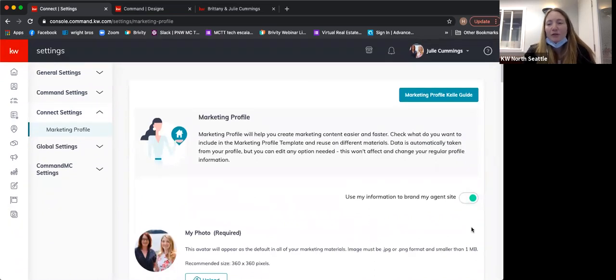And once your marketing profile is filled in, you do want to make sure that toggle is on here at the top where it says to use your information to brand your agent website. And so that way, when you make any new pages or you start making designs or anything like that, this information is automatically pulled in for your website and also landing pages separately. So that way you don't have to keep doing it over and over and over and keep that stuff on your laptop at all times. So make sure you have that marketing profile filled in. It'll save you a lot of time and a lot of headache.